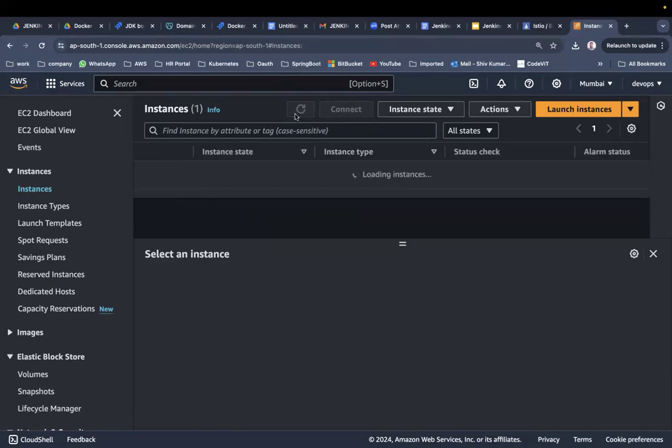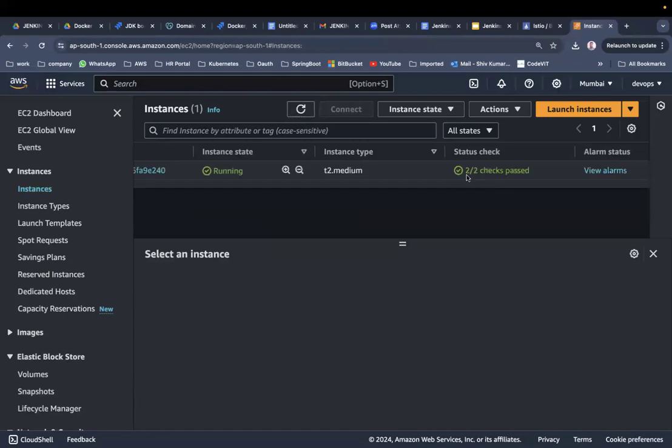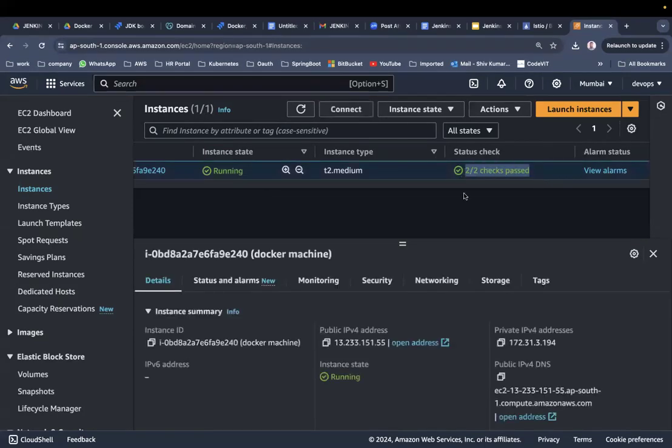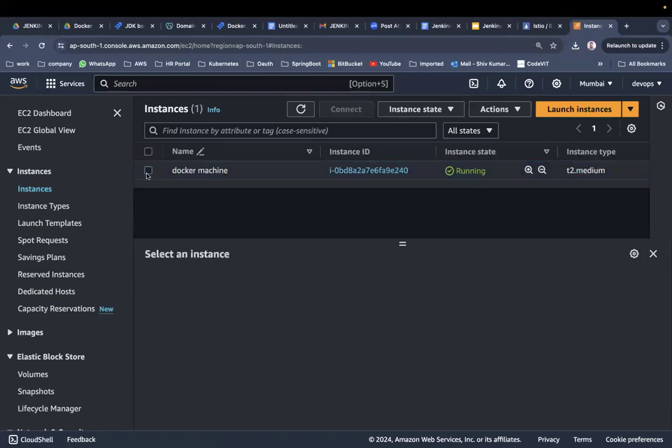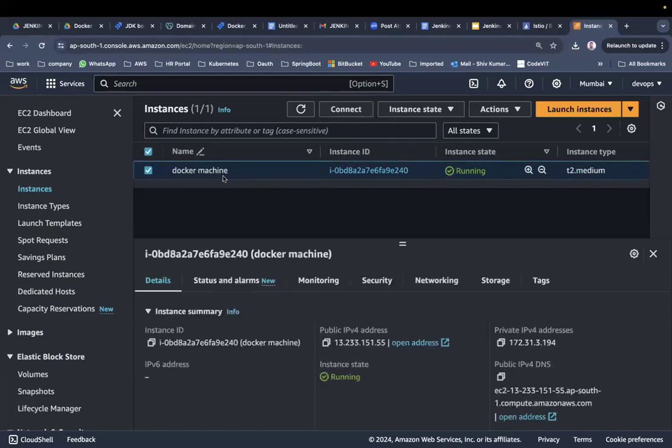It is still initializing. You can see that you should find 2 by 2 health checks passed. Once that 2 by 2 checks passed, what you need to do is click on this checkbox. Then you need to connect to this machine.